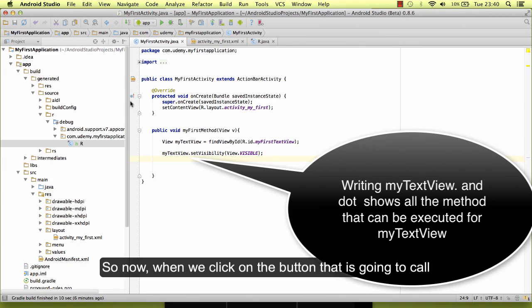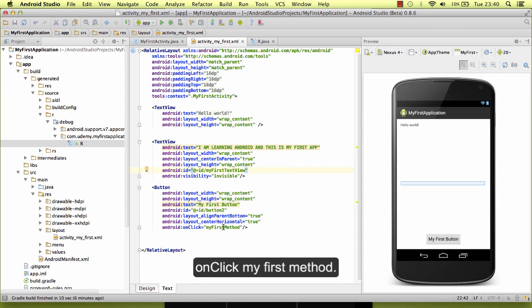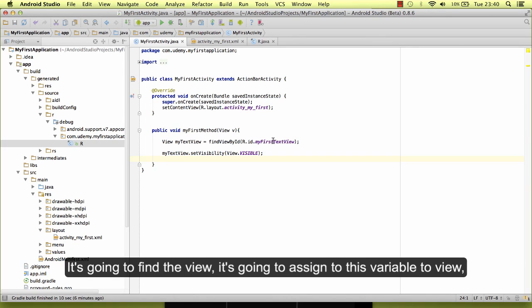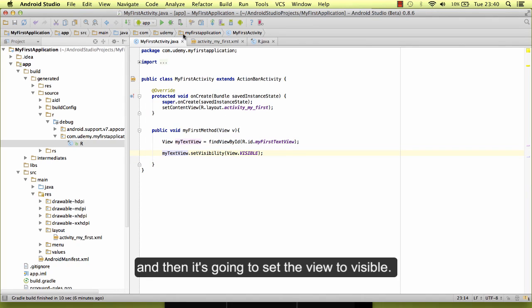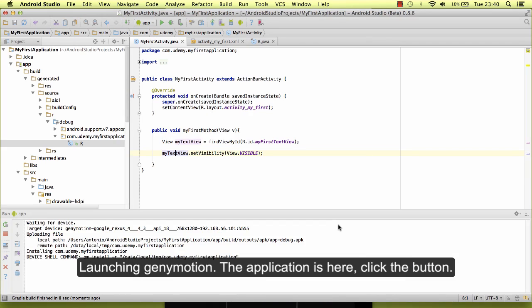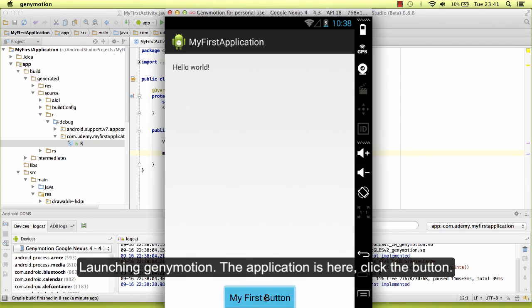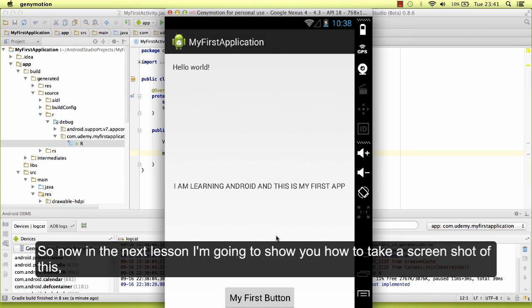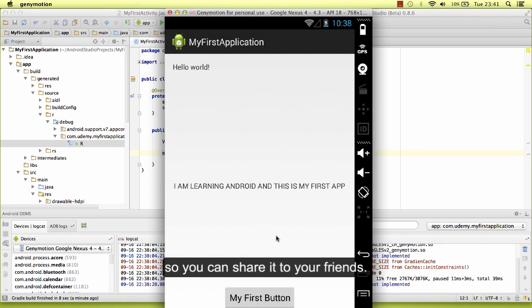Okay, so now when we click on the button, that is going to call onClick, my first method. It's going to come here, find the view, assign the view to this variable, and then set the view to visible. Let's see if we are right or not. Now the application is here, I click the button, and you can see the text. So now in the next lesson, I'm going to show you how to take a screenshot of this so you can share it with your friends.